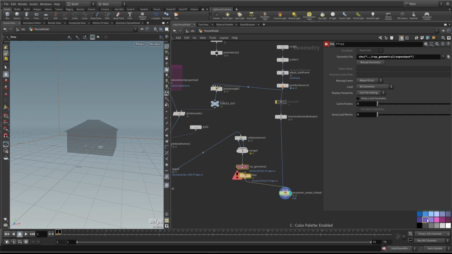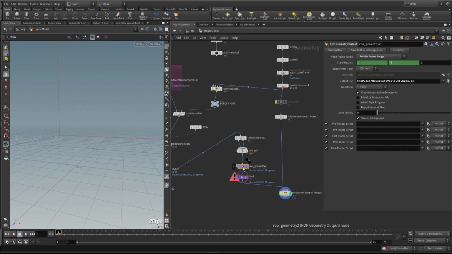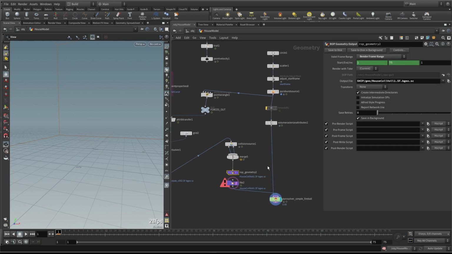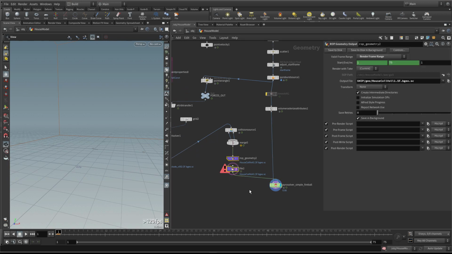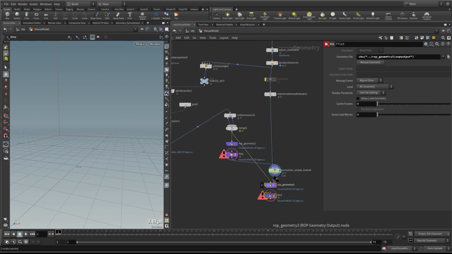I like to give these a similar color so I know that they work together. This will give me an error until we write something out, but it's definitely going to read in whatever is written out. I'm actually going to do the same. Let me just copy these nodes and paste them in. Let's do the same for our Pyro down here.